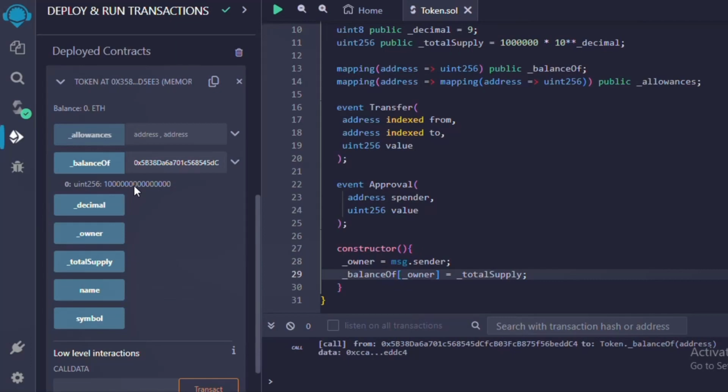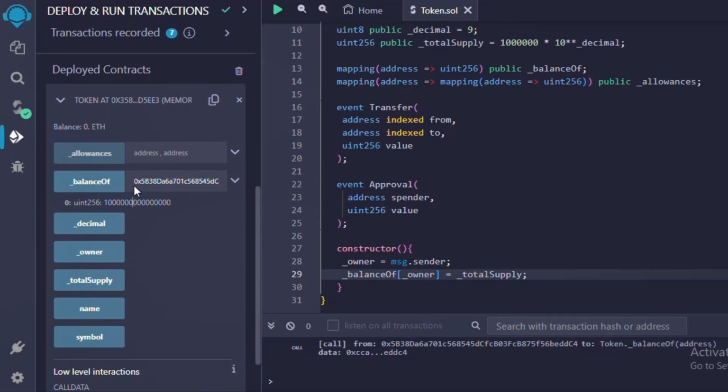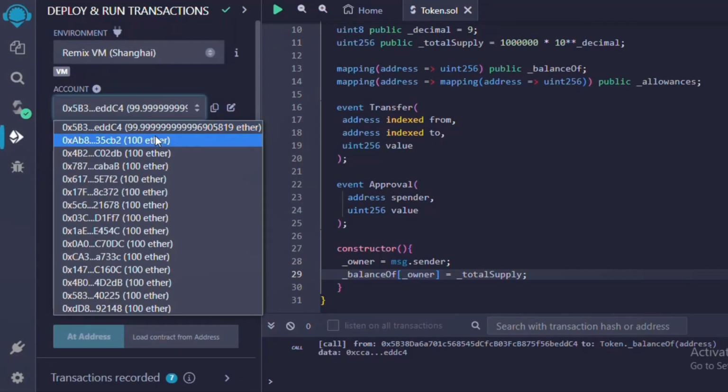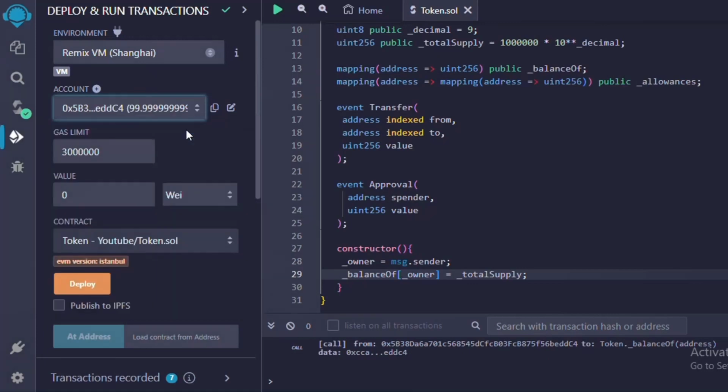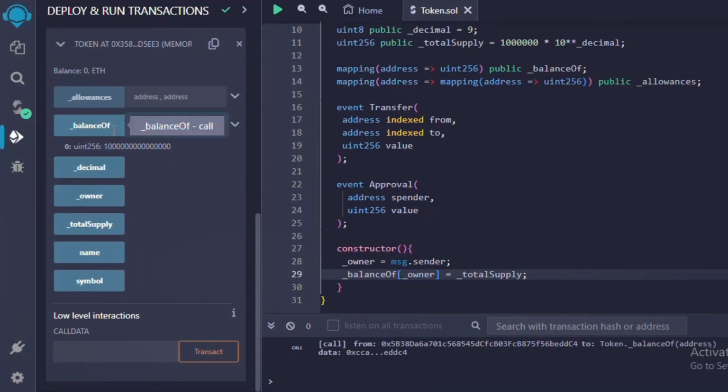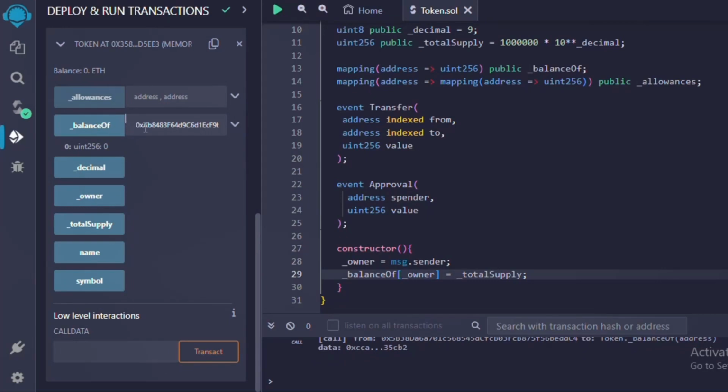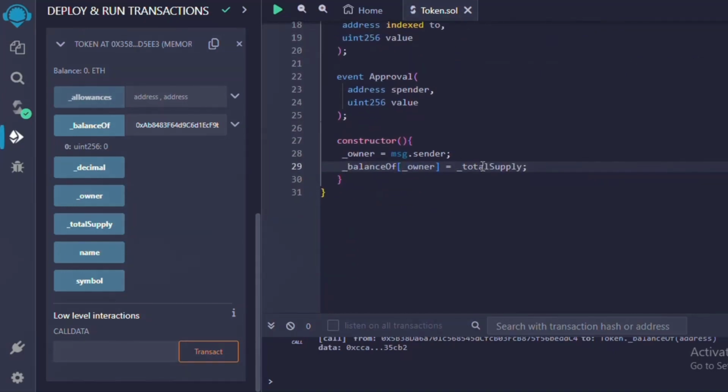Let me just say it's a million plus 9. Forget about the 9, let's focus on the million. So it's now a million tokens. In our previous deployment, the balance of the person was 0. If it's not the owner, there will be no balance because we didn't mint any tokens to your address. You can see another address, the balance is 0 because we didn't mint any token to it. So I think that's that for the balance of owner equals total supply.